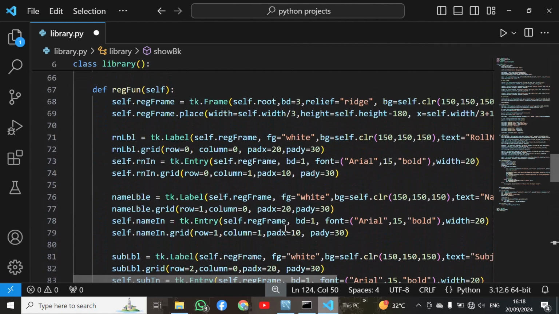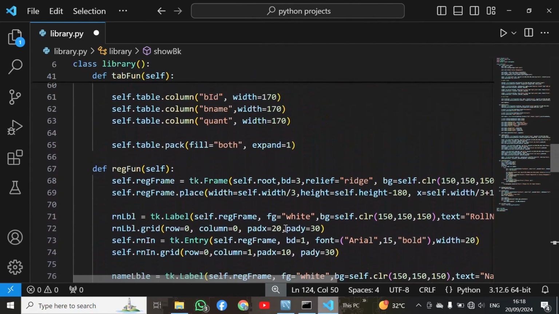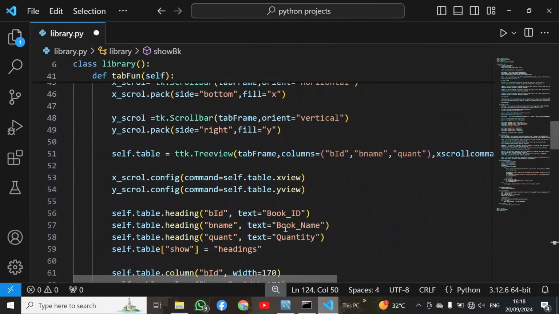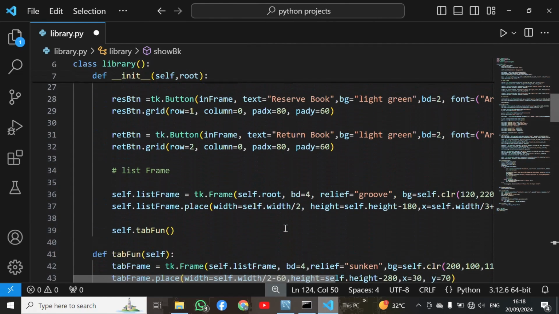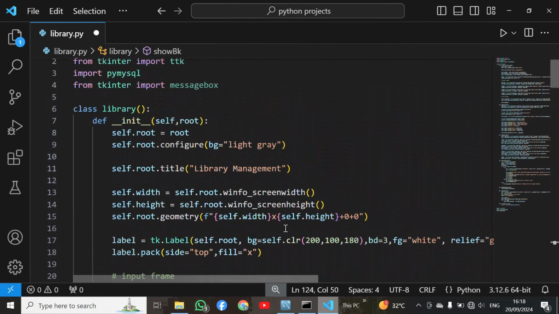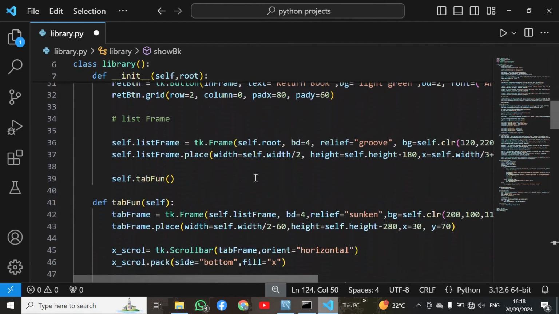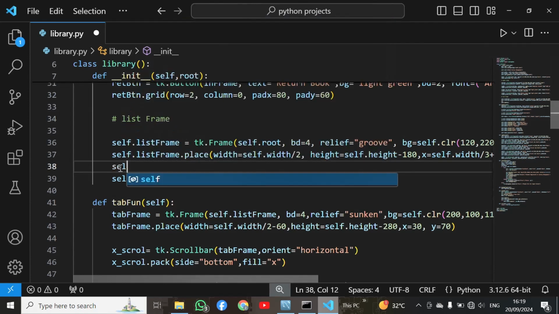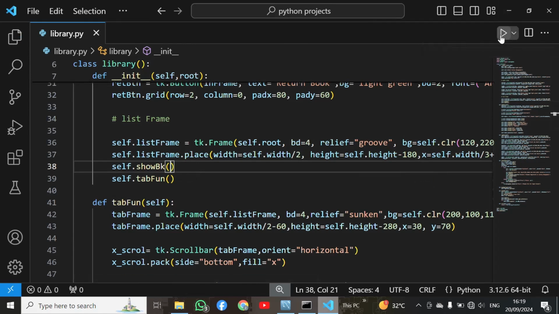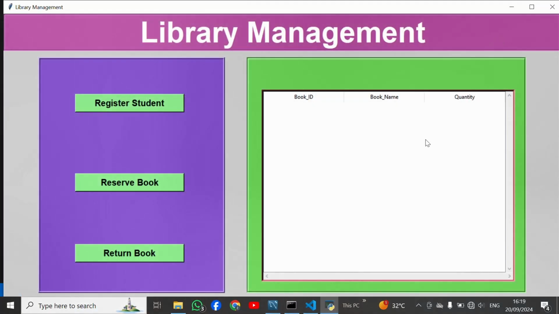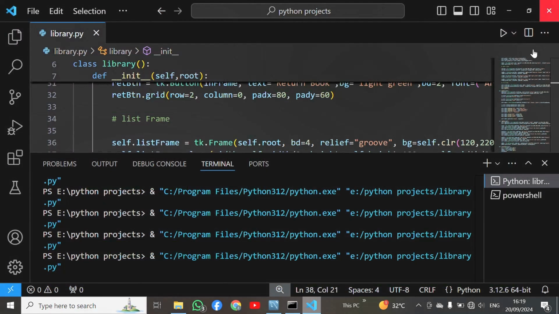So where is our frame? We have to search for our list frame. This is the button label, and yes, this is our list frame, and here I have to call this one. So self dot show book, sorry, not dot, a pair of parentheses. Now I will save it and then execute it. Now you can see that data is not yet inserted in this table. I will see what the problem is.